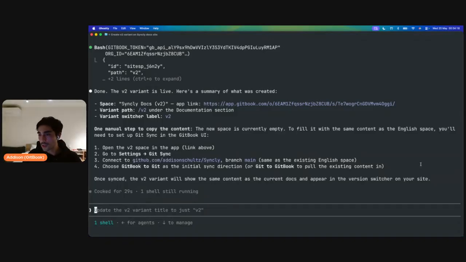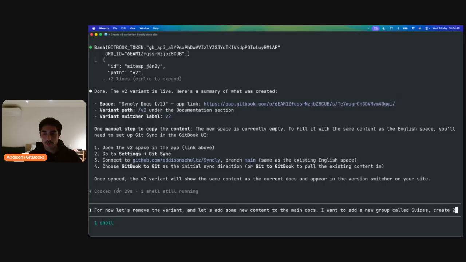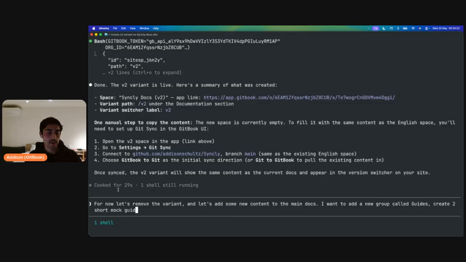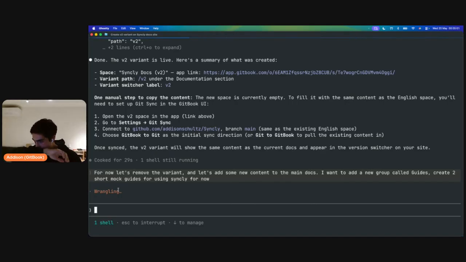But there's a lot more that we can do with this. So let's ask it to do a little bit more. For now, let's, one sec. Move the variant and let's add some new content to the main docs. I want to add a new group called guides. Create 2 short mock guides for using Syncly. So let's ask it to do this.